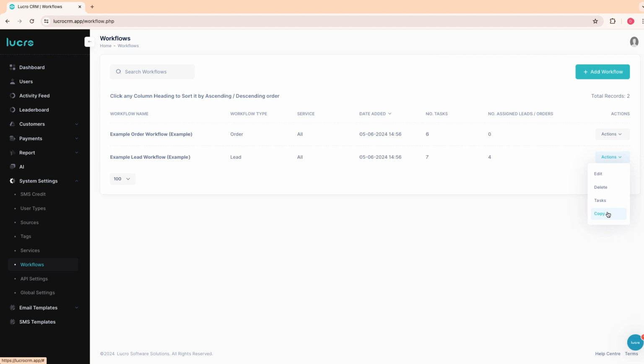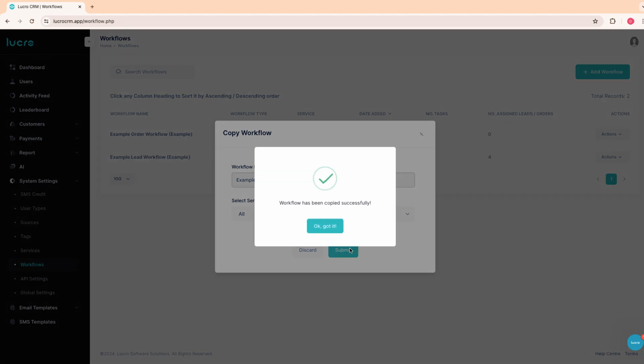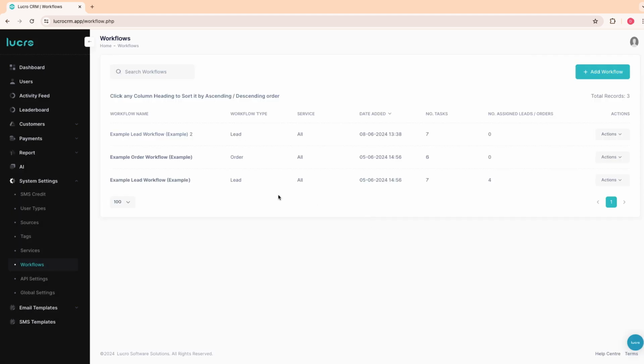So what we recommend doing is taking, for example, this lead workflow here. We click the copy feature, and then if we just rename it by calling it, say, example 2, you can again select the service which you wish this workflow to apply to, or leave it as all services by default, and then click the submit button. We now get the success message, and here we go, we've now got this new example workflow being created at the date and time, with the same number of 7 tasks which exist there.